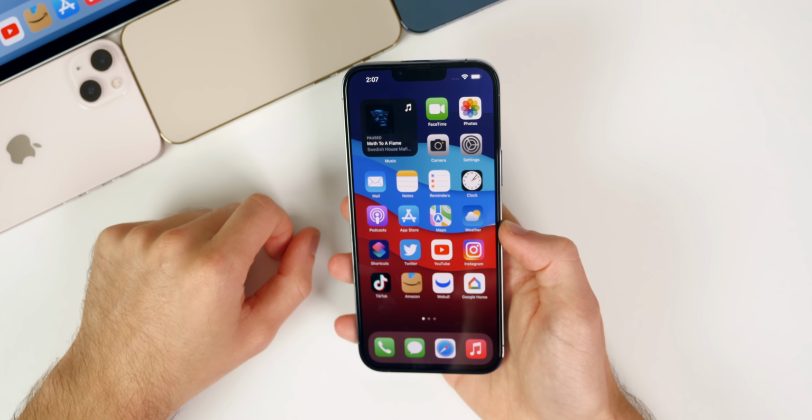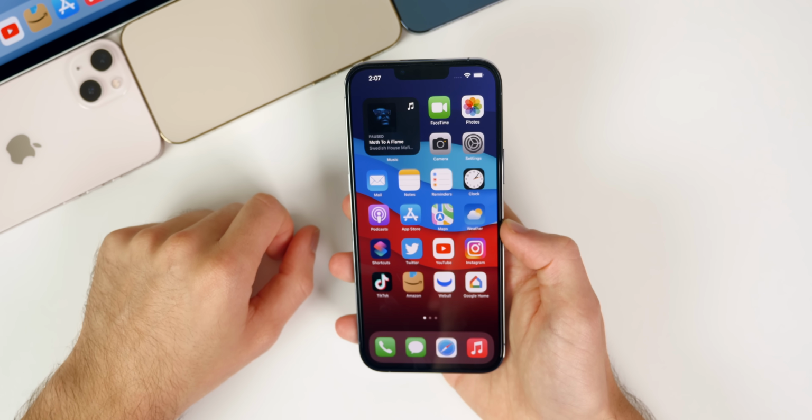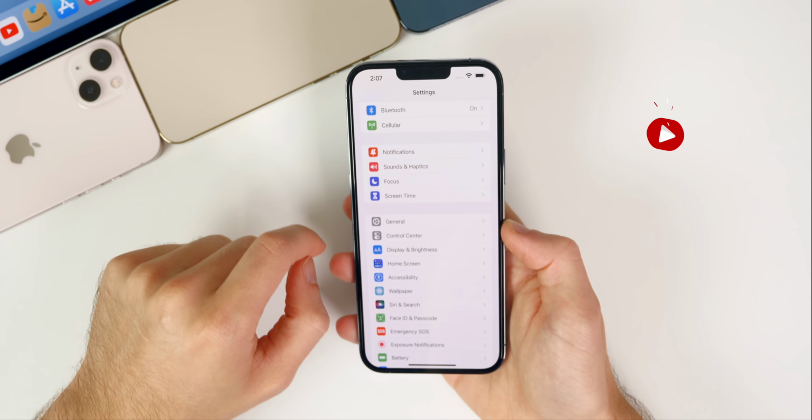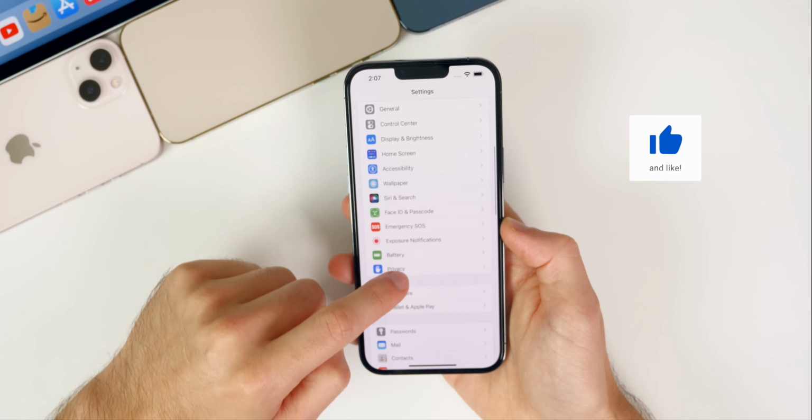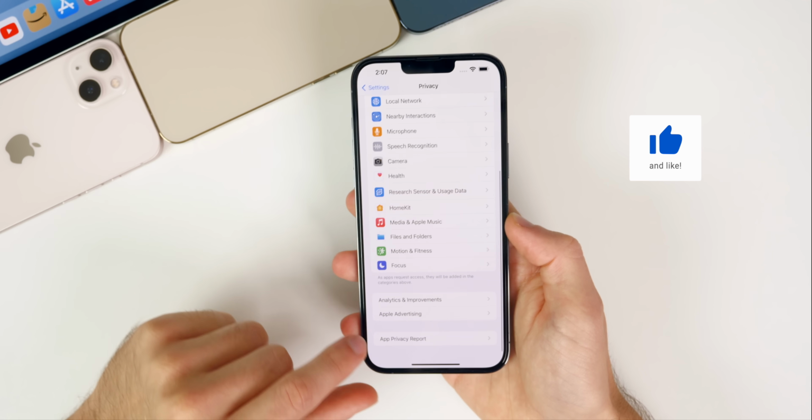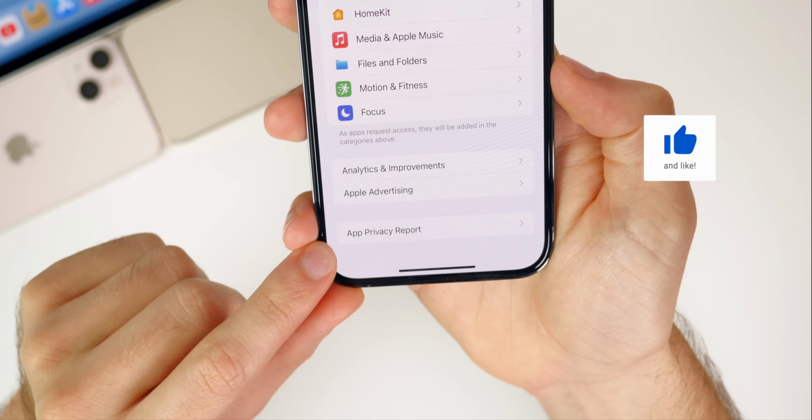All right, so now what's new here in iOS 15.2? And the first thing is actually a feature we've been waiting quite a while for, and that is the new app privacy report. So if we go into our settings and then go down to privacy, then all the way down to the bottom, we will see app privacy report.